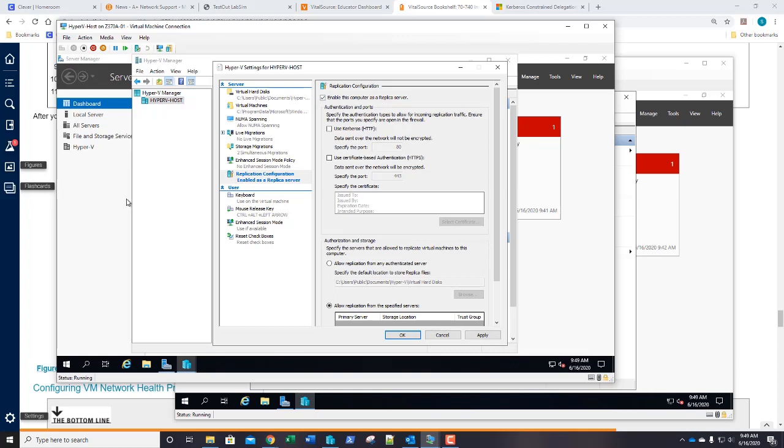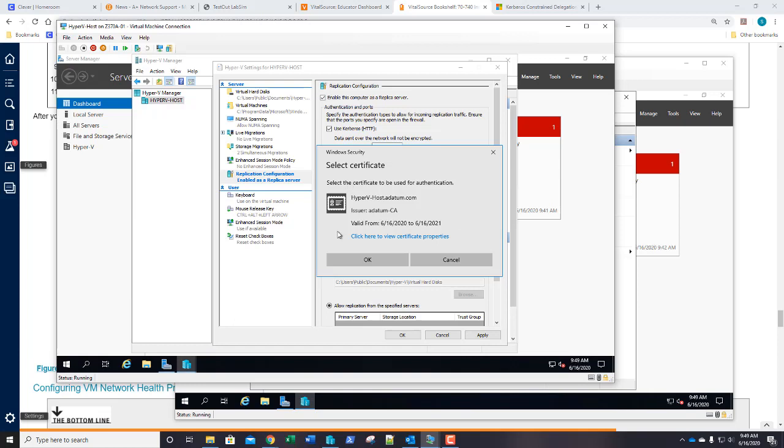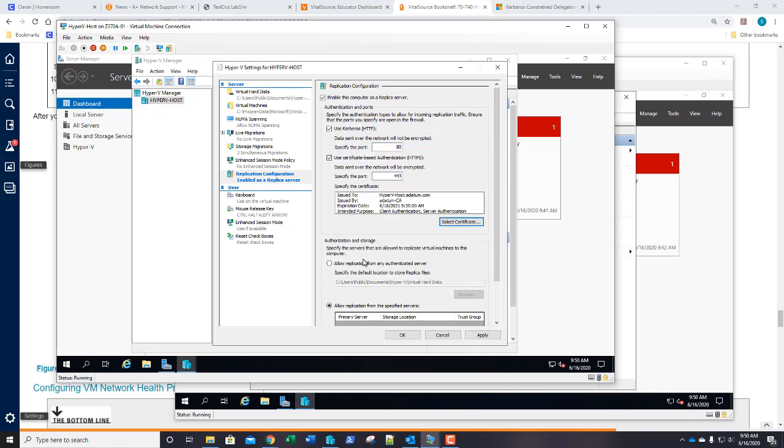What we're going to do also is we're going to use Kerberos because I've joined these to our domain, so we can use Kerberos. We're also going to use certificate-based authentication, so we're going to see if that doesn't work. Let's see if we can select a certificate. Right there we are. This is a certificate that I did request already from our certification authority. So we'll click OK. It's there.